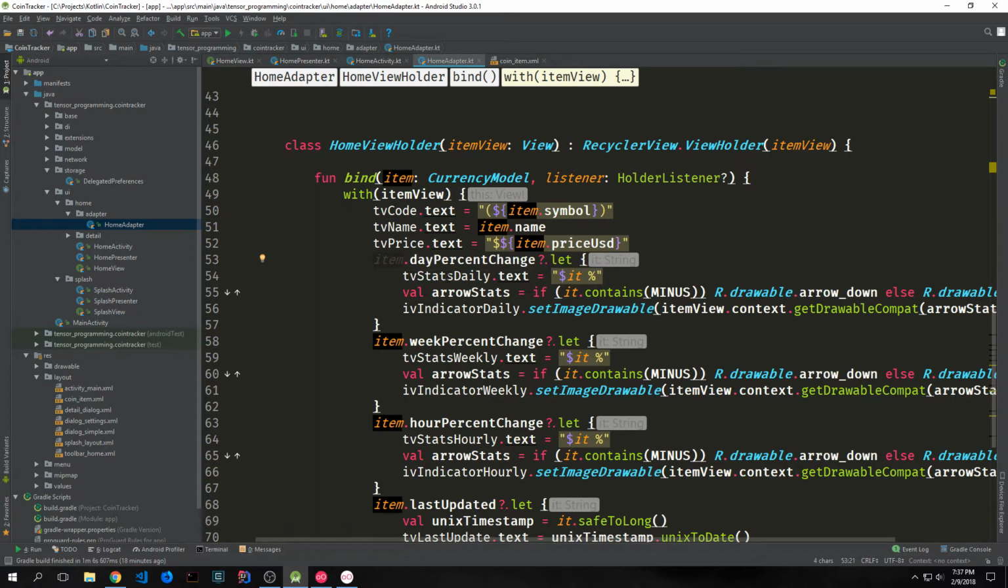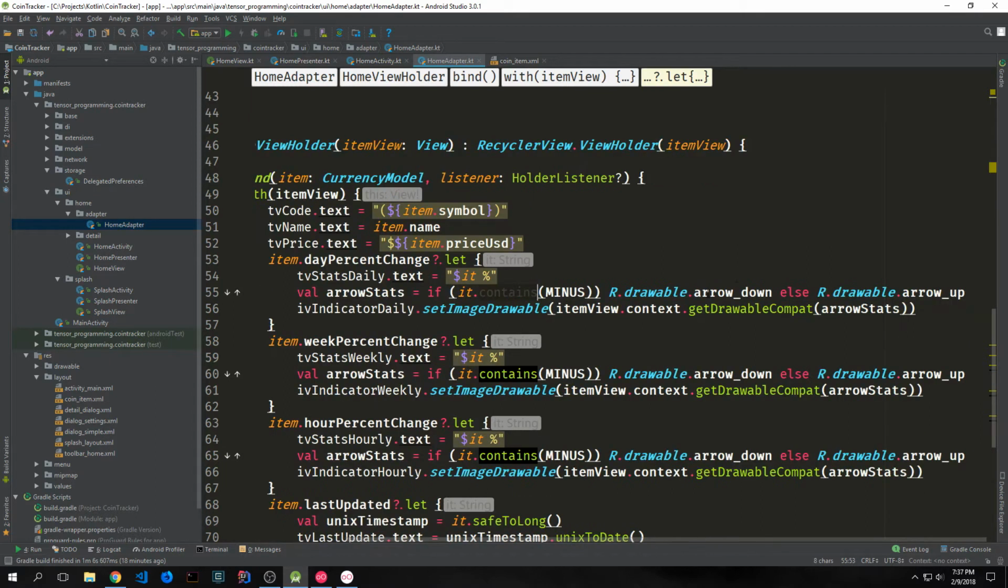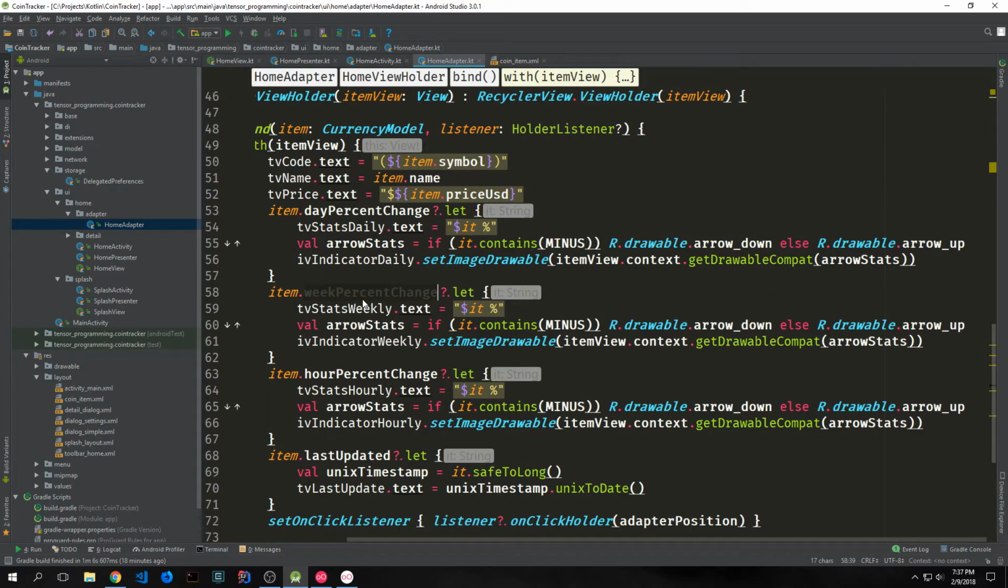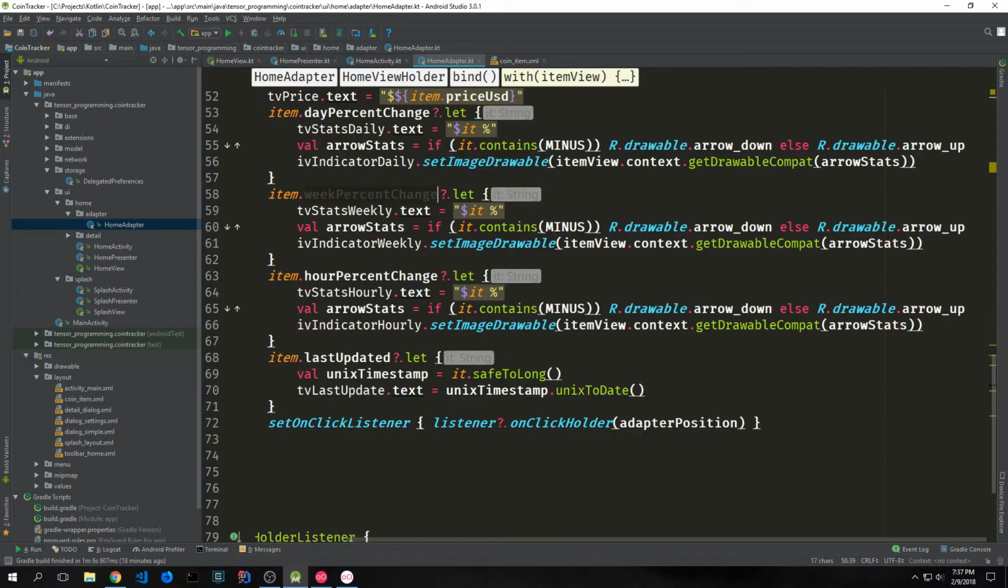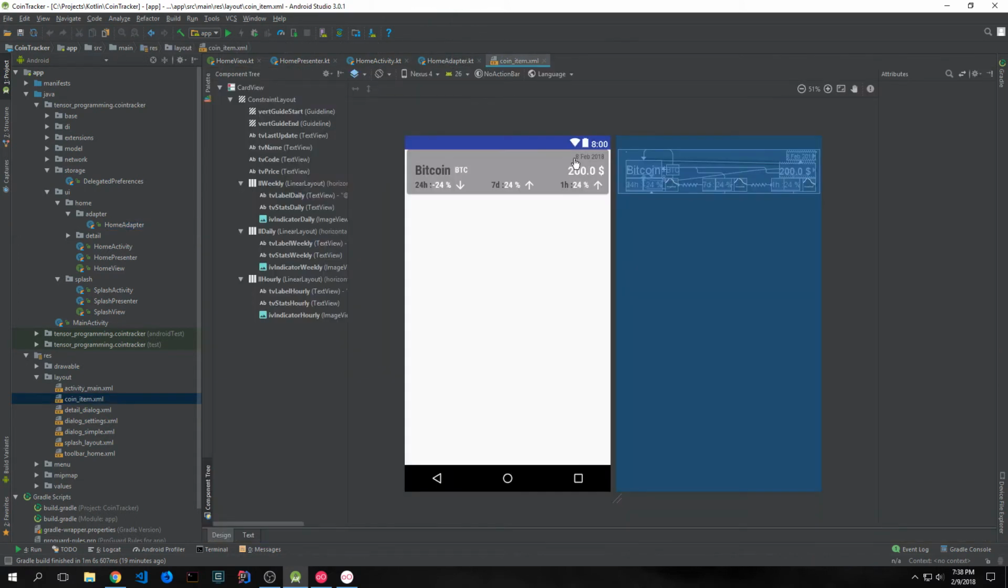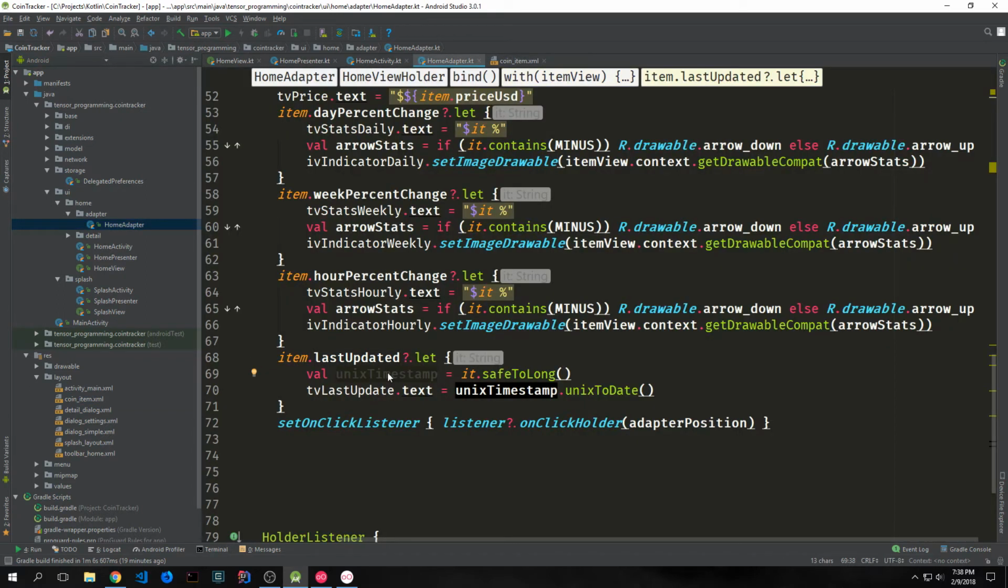Then we want to set up the day % change, and we set that equal to it with the % in it, and then we want to check to see if it's positive or negative. Then we're going to add an arrow down, otherwise we want to add an arrow up, and then we set the image drawable and we pass in our arrow stats, which is the image that we just got. We do the same for week % change and for hour % change, and then last updated, which is this right here, the date and the time that it was updated on. We want to update this by calling our extension function safe to long, and then we want to set the text equal to Unix timestamp Unix to date.